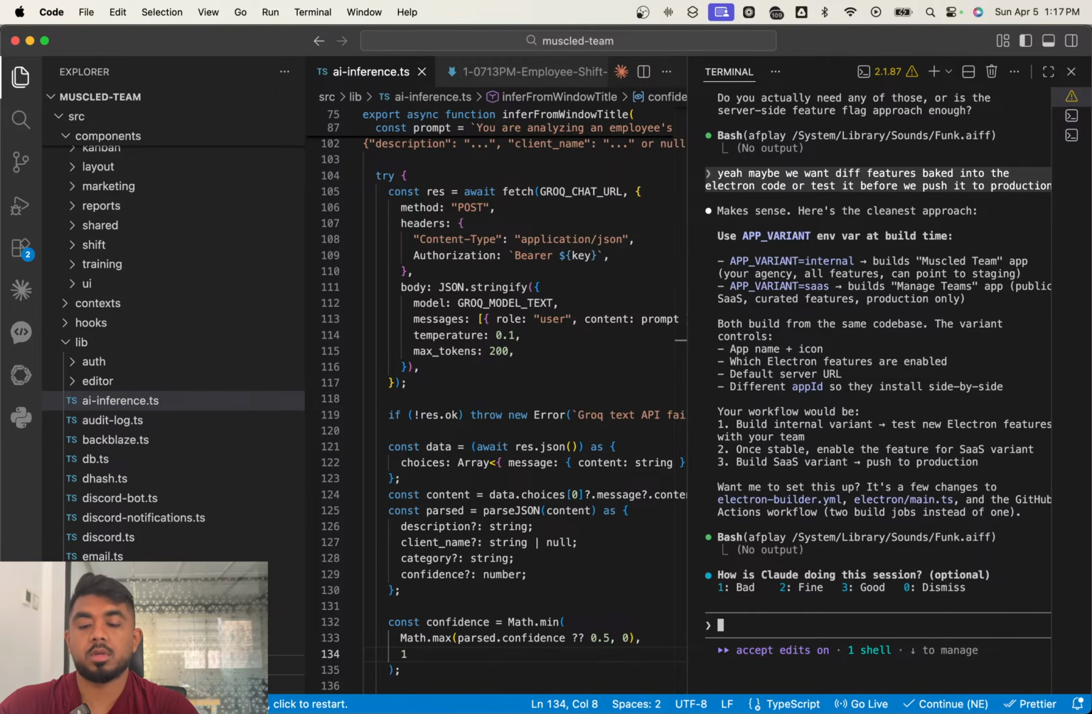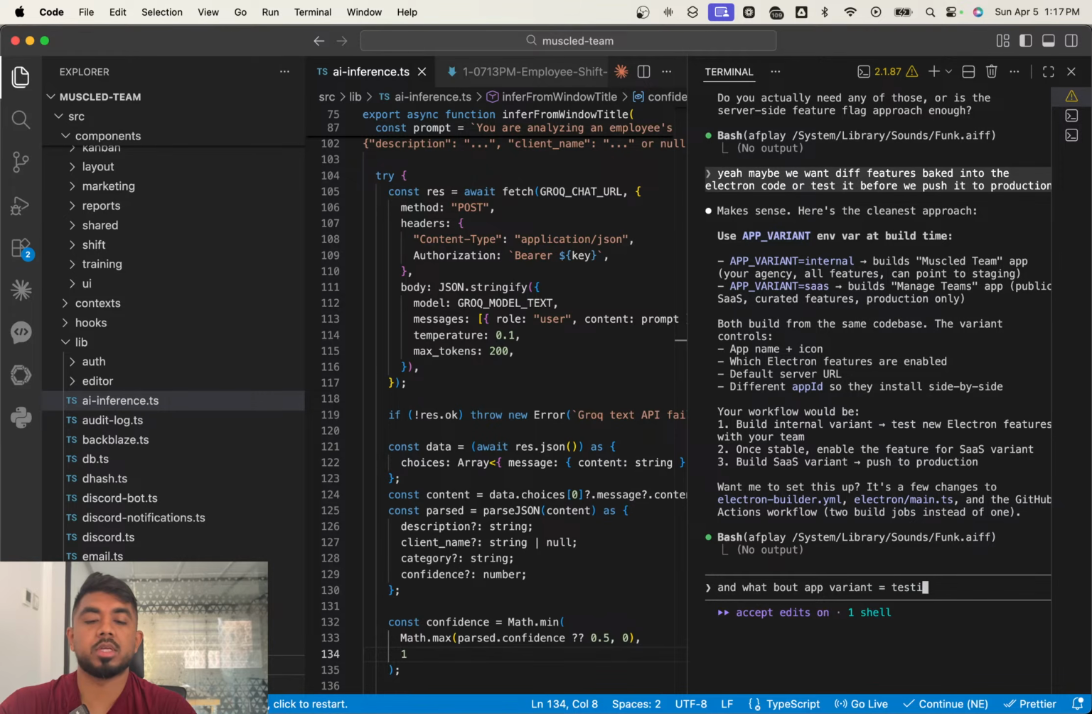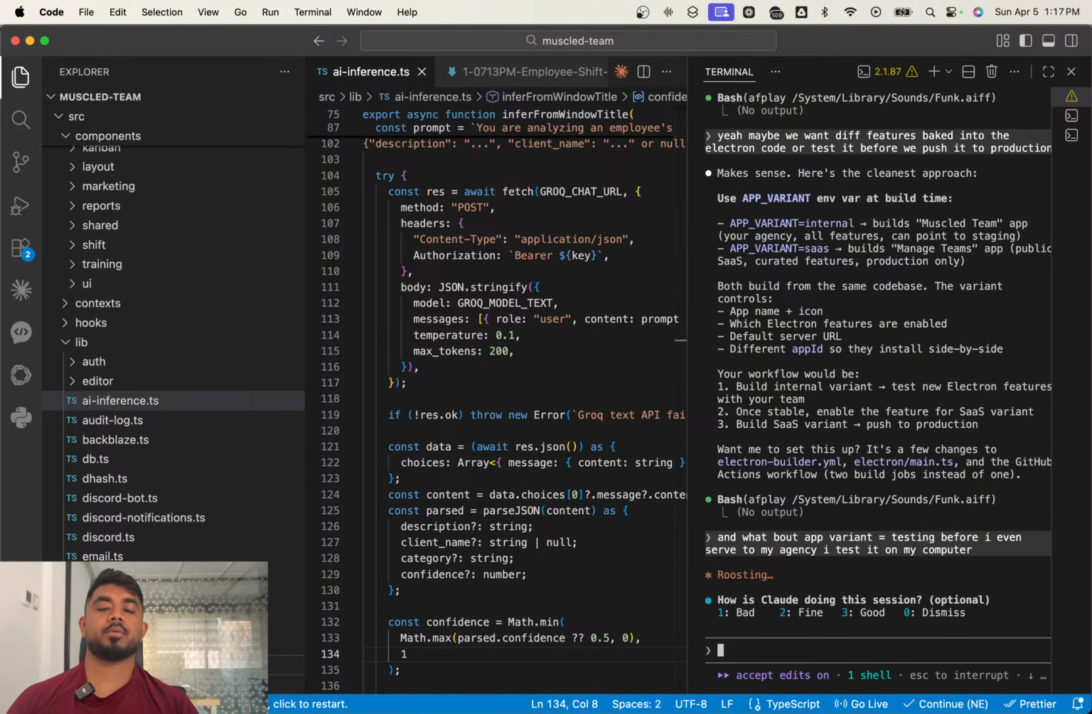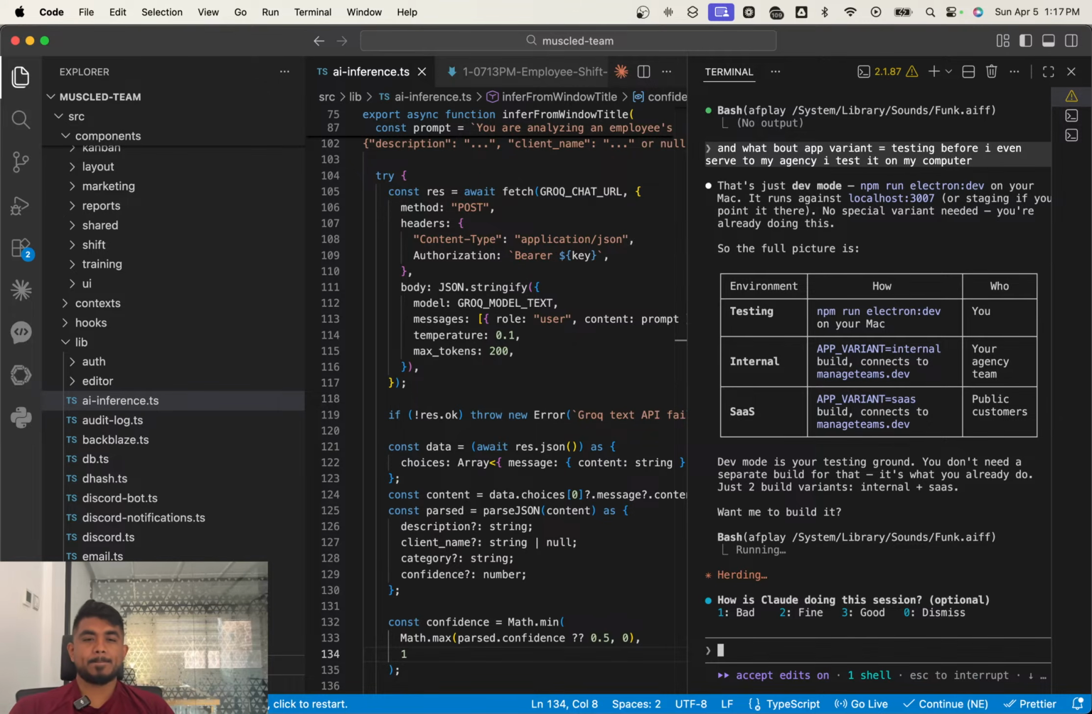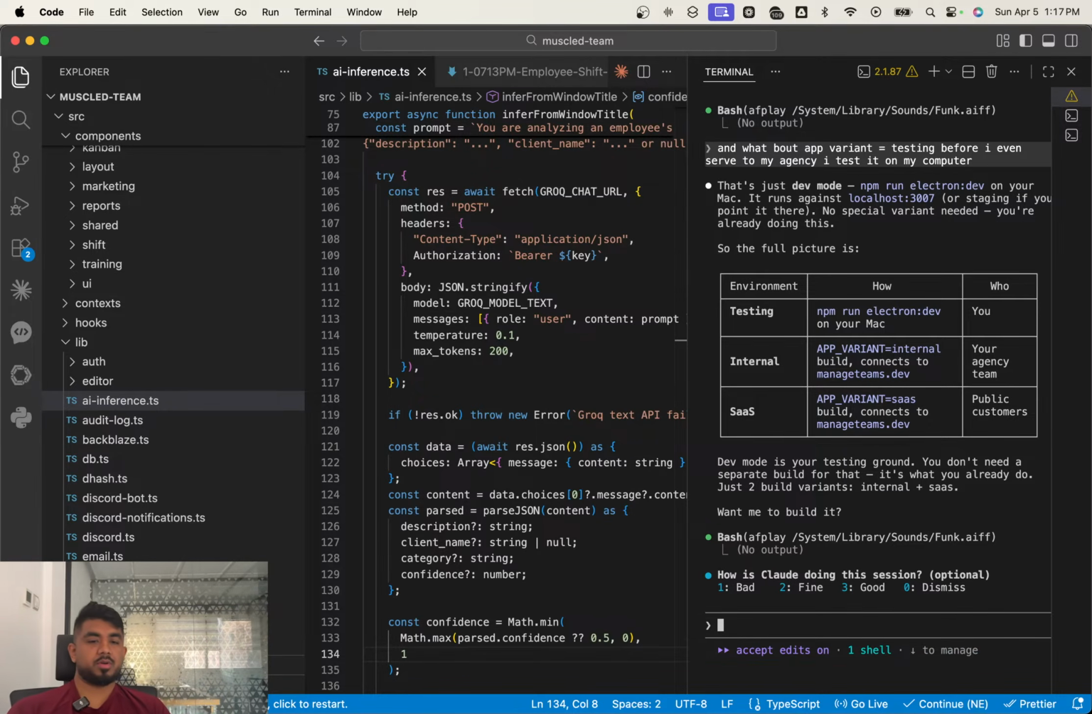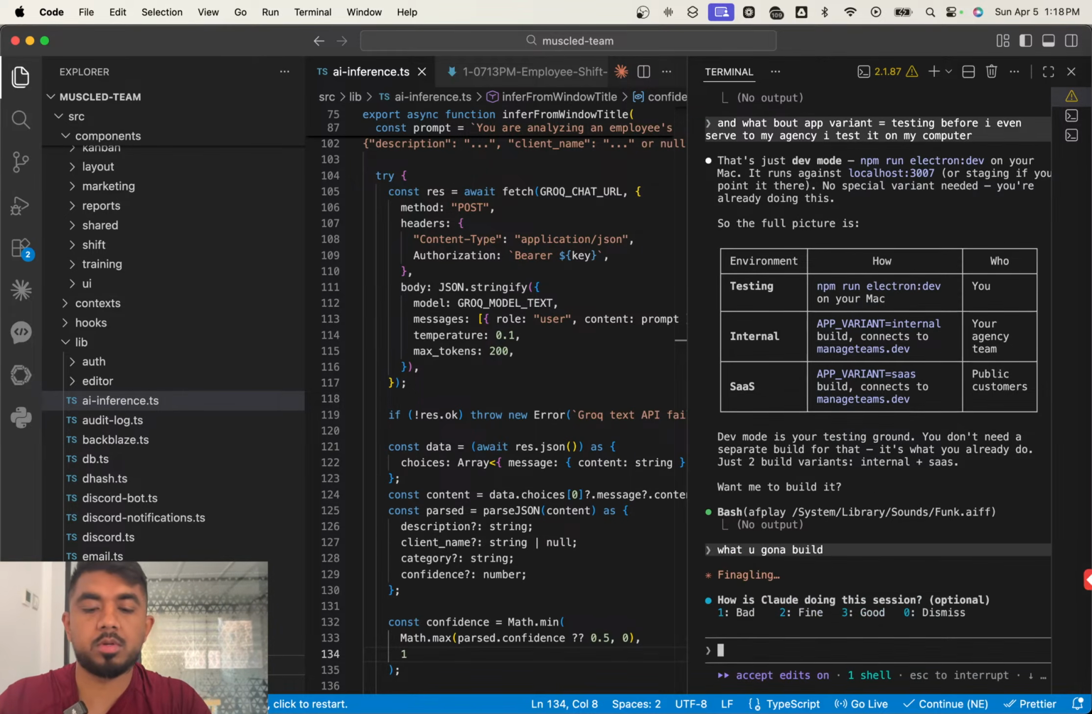Both. And what about app variant equal testing? Before I even serve to my agency, I test it on my computer. No specific variant. Okay, fine. Dev mode is your testing ground. You don't need a separate. Okay, all right. App variant equals. Okay. What you gonna build? All right.